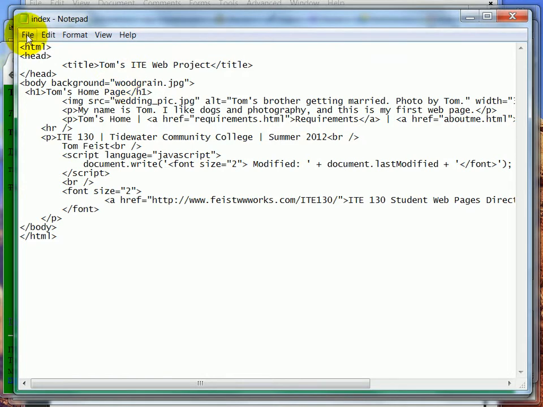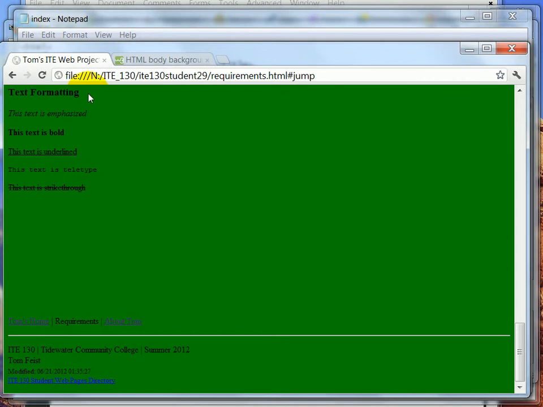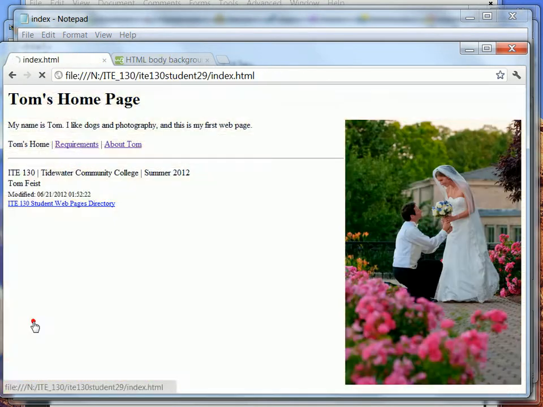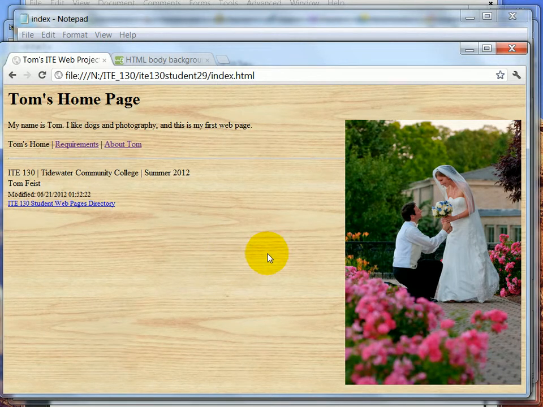Okay, and then if I save this, now when I go look at this, this is on my local drive. I have not put this over to the web page. I have just now created a background image on my home page.